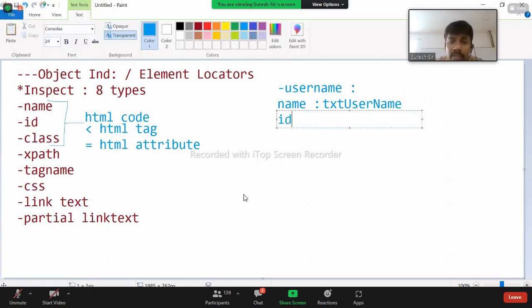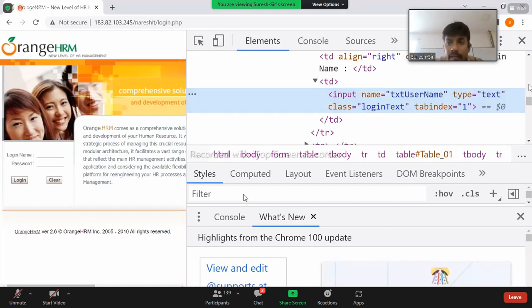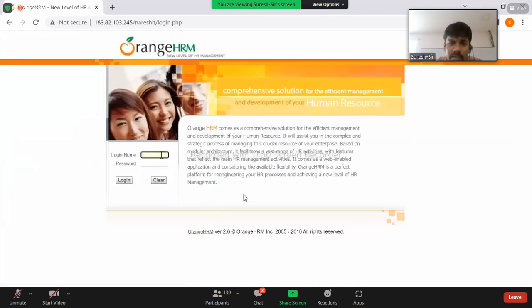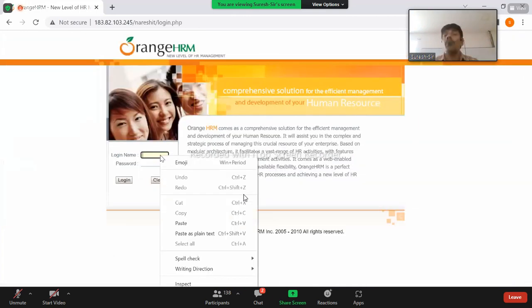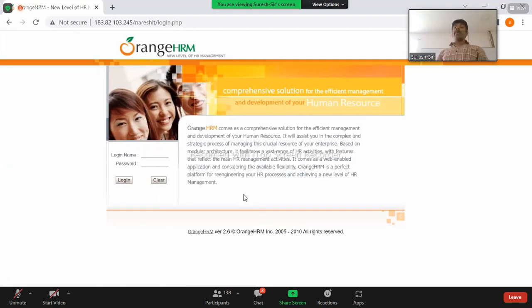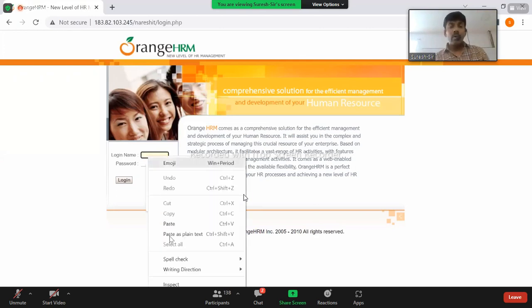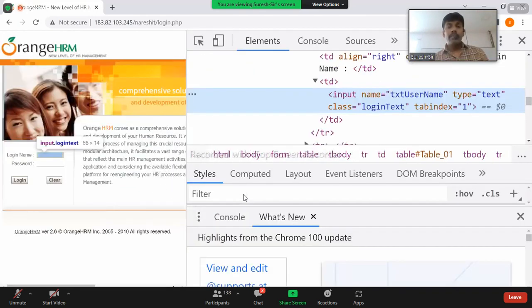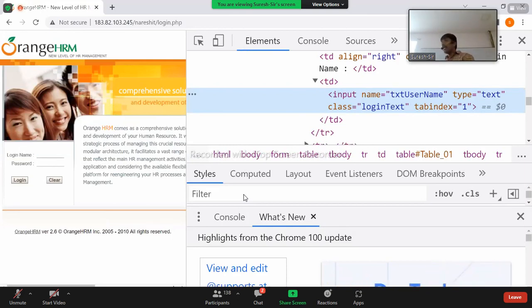Okay. In a similar way, for the same text box, let me try the ID option. Same thing. Do the right click on the text box you want to identify. What is the option? Inspect. Click on inspect. Refer to only the highlighted one. Now if you refer to the highlighted one, is there any ID option in it? Yes or no? No, ID is not available.